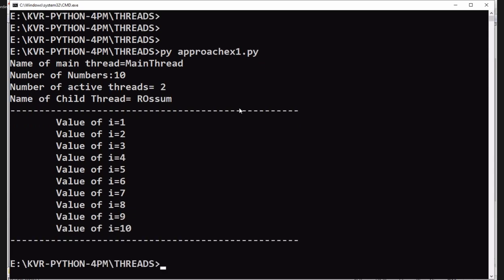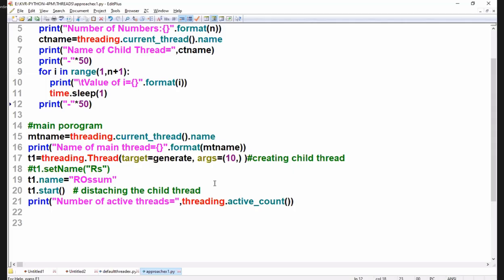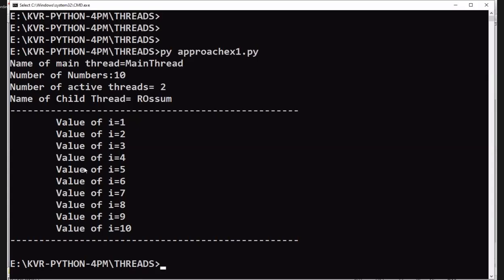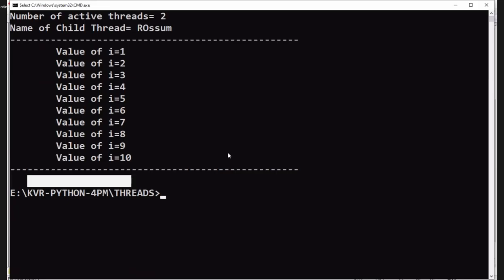Right. Who is completing? Child thread completed. How do you know that the child thread completed? When the child thread completed, how many active threads are there? 1. I was getting 2 before, now 1. What is that 1? Main thread. What is the next one? How many threads are there in my program? When number 10 is over, who completed? Child thread completed. Child thread completed means how many threads are there? 1 thread. What is that thread's name?